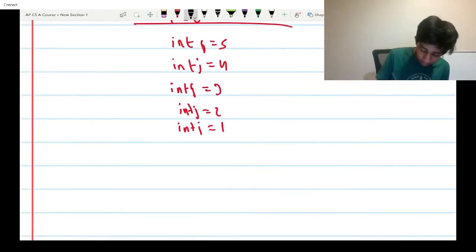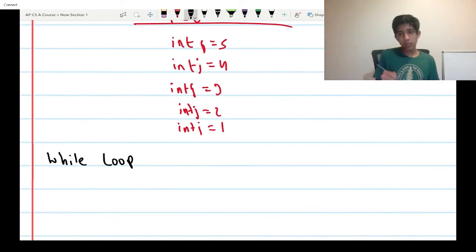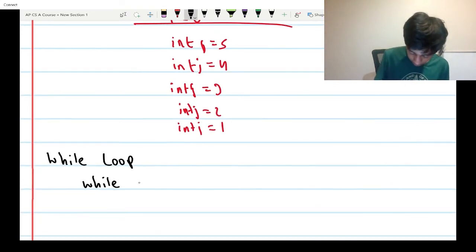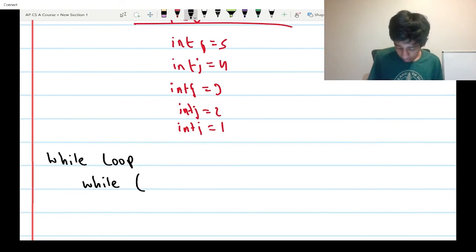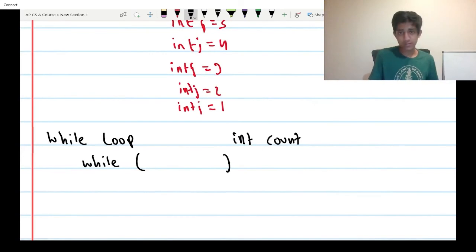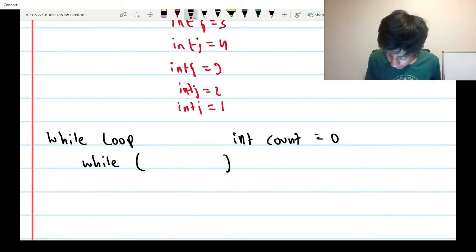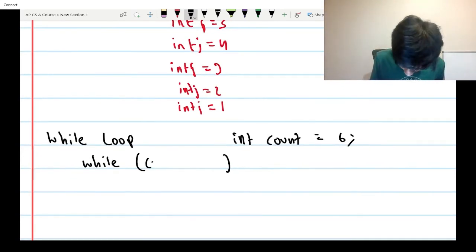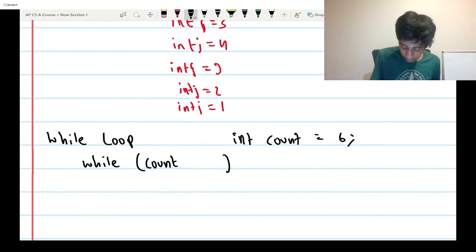The last loop that we're going to talk about is called a while loop. What a while loop is, is that it's simply just another type of loop, but this time, instead of it being a set amount of loops, it's defined through a conditional. So we'll define a variable called count. I'm sorry, this is not spaced correctly at all. We'll make it 6. So while count is greater than or equal to 5.